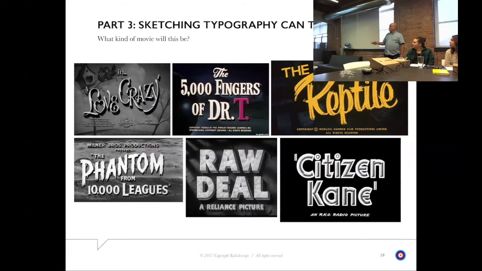Look at this Love Crazy one. Never saw that movie, but that typography to me just blows my mind. And this was all done before Photoshop and Illustrator and computers. Your tools don't make you make good stuff.